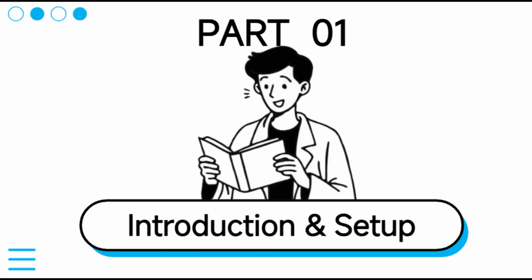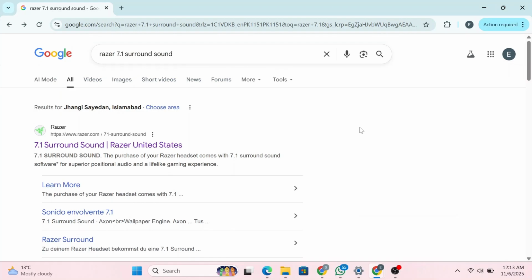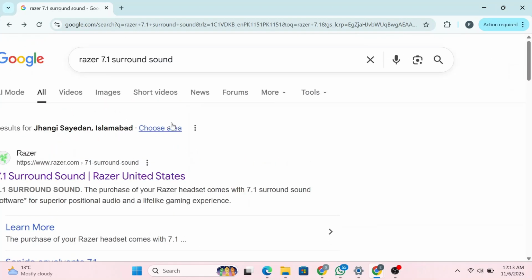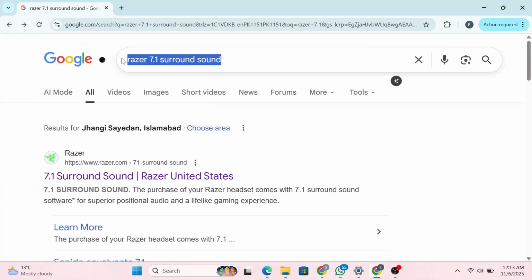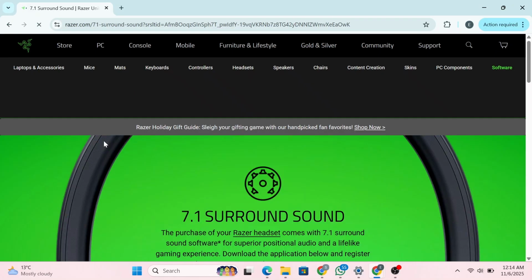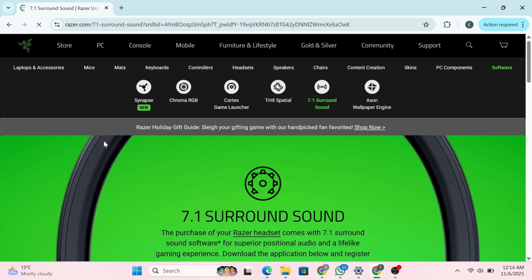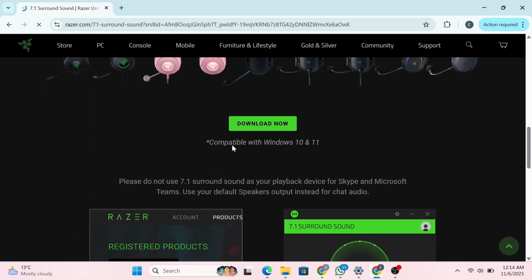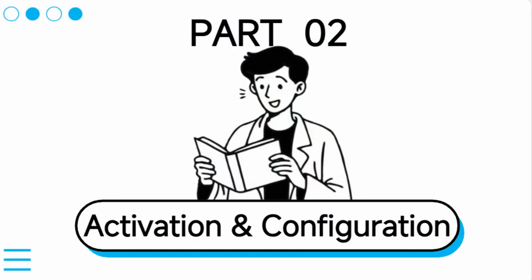In this video I'm going to show you how you can activate Razer 7.1 surround sound. So let's get started. First of all, you're going to go to any search engine and search for Razer 7.1 surround sound, and this is the one that you need. Click on it and you'll be redirected to the interface of razer.com. So you're going to scroll down, click on download now, and then simply follow the wizard of installation process. When it's done, restart your PC to finalize the setup.